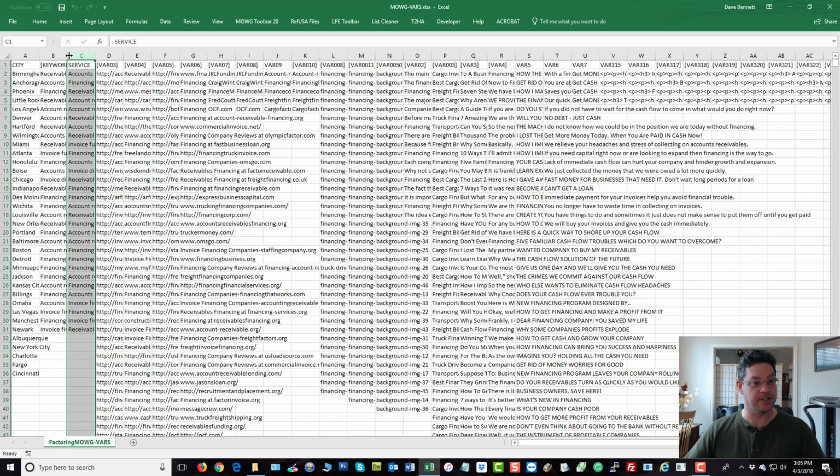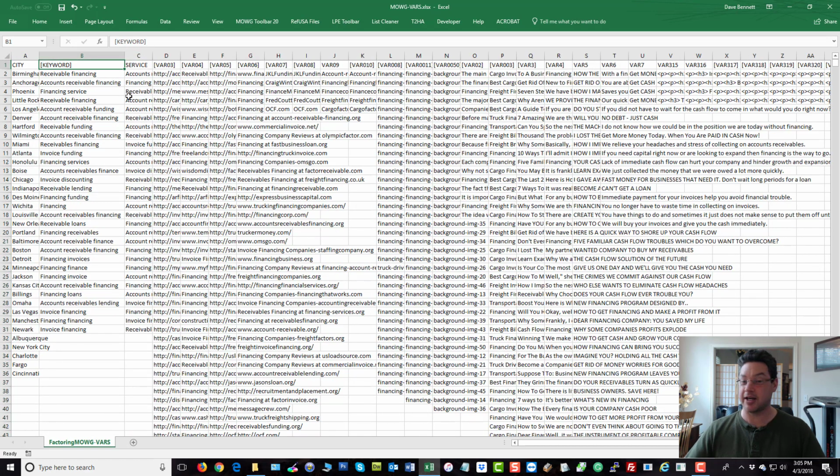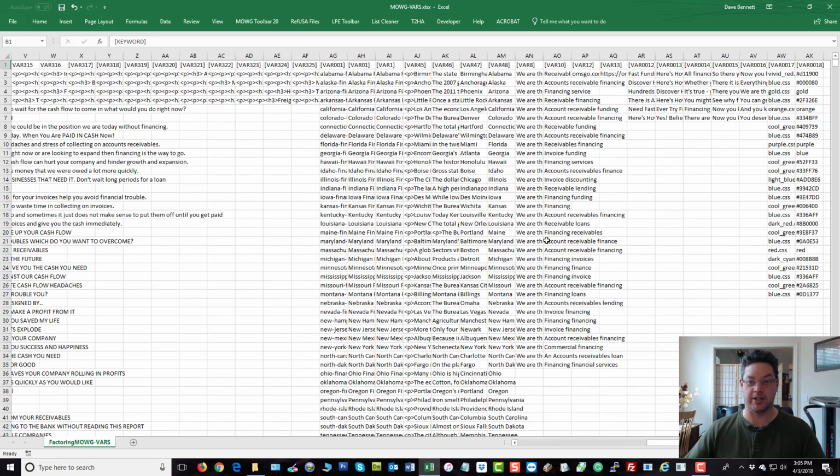City, keyword, service, and yes, it has brackets on it now because we're about to run it. Now, many of these are intentionally meant to work with each other. That's why you see brackets on basically everything up here. But I mean, this covers everything.